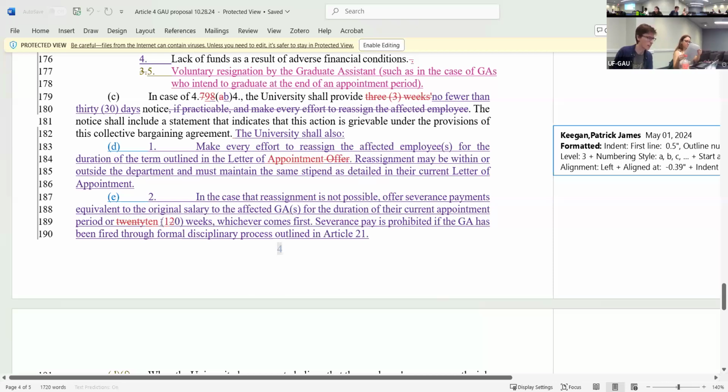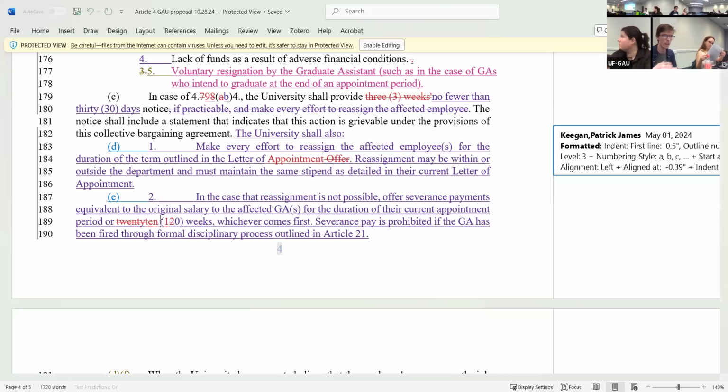So hopefully that does make sense there. It's a lot of small things, but hopefully they add up to some comprehensive change and improvements to how the system is done in terms of reappointment.